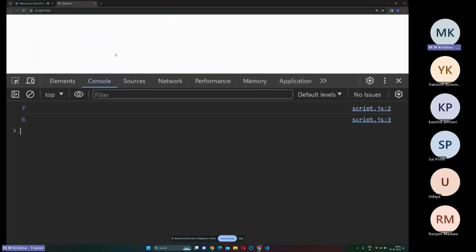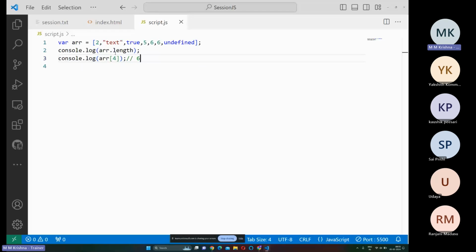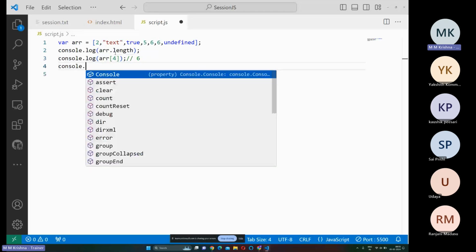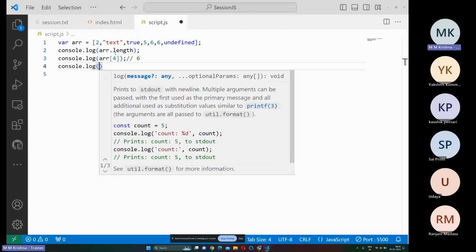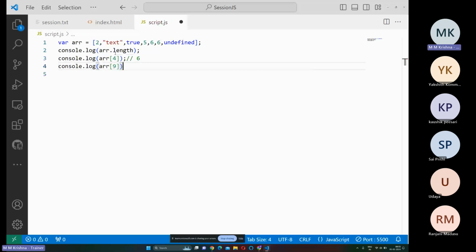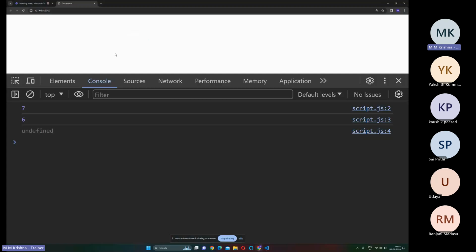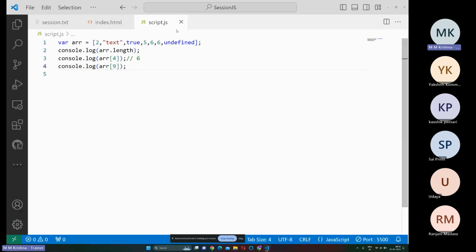So if the length is 7, I just want to access console.log of arr of 9. I'm just trying to do that. You can see that the value is not there, it is undefined because it is not there. The length is 7, and I try to get the seventh one.